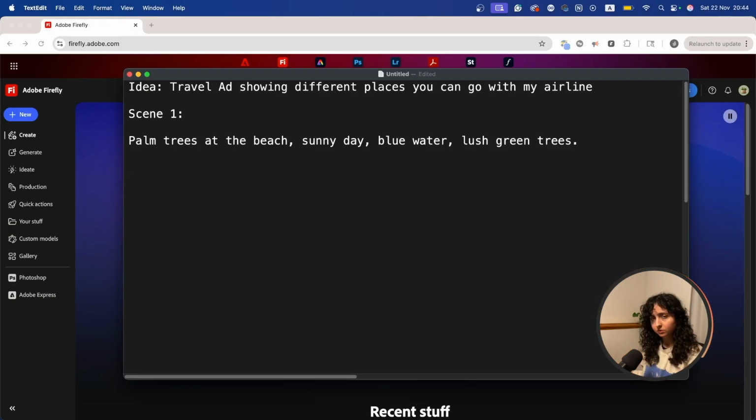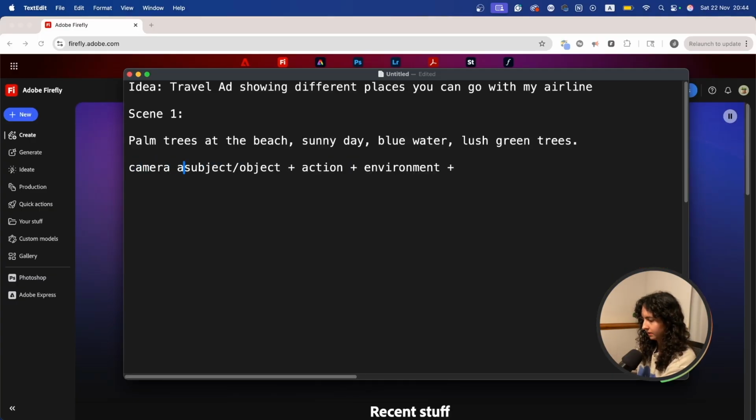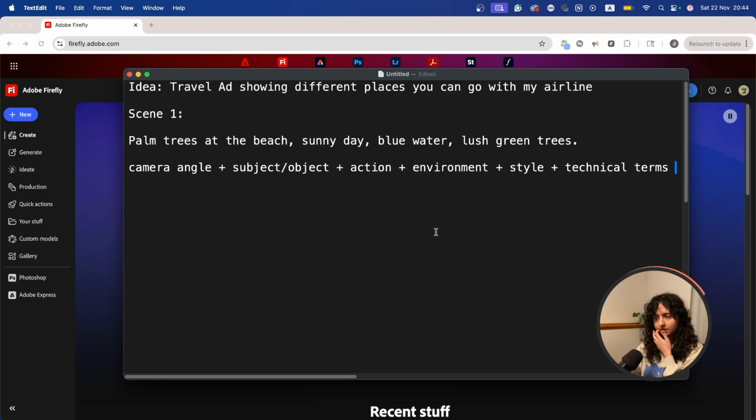Now the general prompt structure goes as follows. We always have the subject or the object, plus the action, plus environment. And we do a camera angle here as well. Environment, style, and then maybe some technical terms. So these are the things that you should consider. You don't necessarily need to fill in every one of these boxes, but the most important thing I will say is the subject, the action, and the environment. The others you could put in to make a better video, but these three things you do need to have, or else you're going to get some hallucinations.